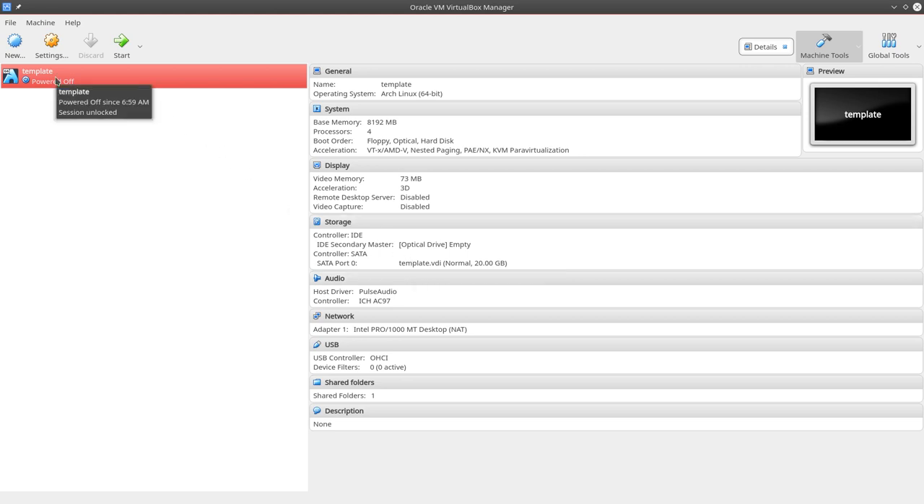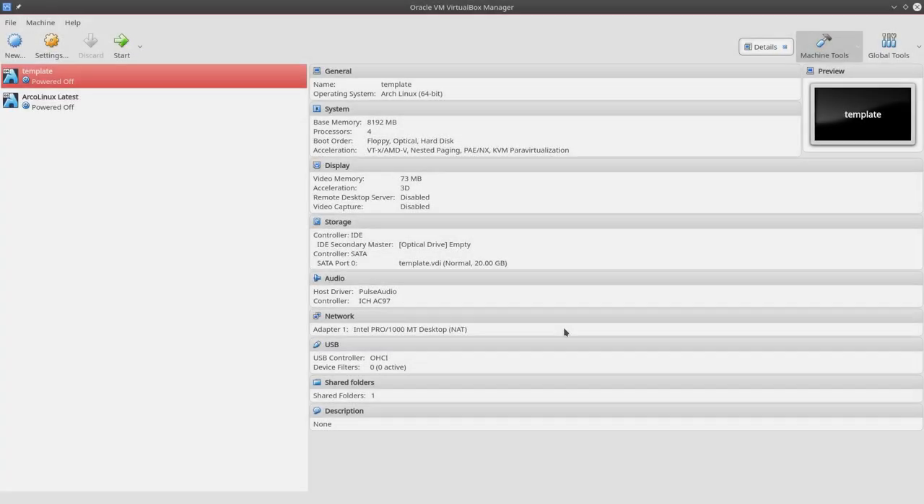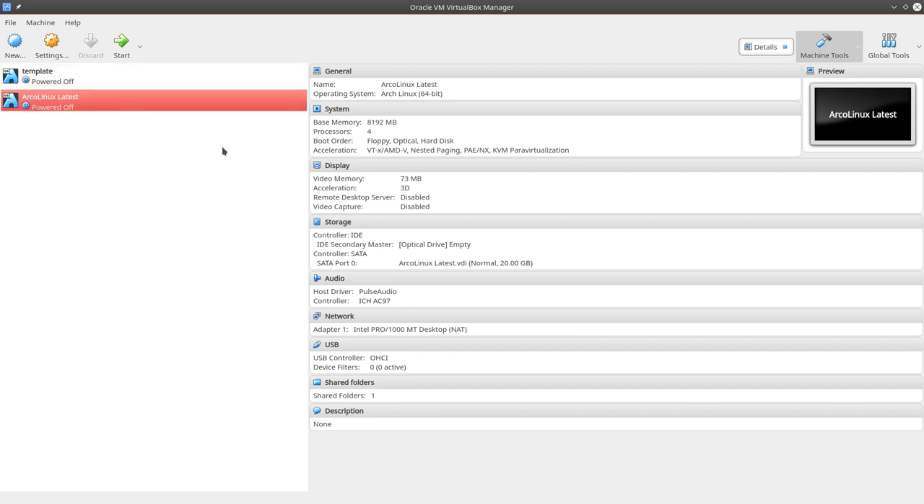So this is my settings, this is my template, and then I'll do a clone and say, let's now install ArcoLinux latest. And it copies this template, and then I can load up a system. Here's the optical drive, it's empty, go to the ISO, and that's it, boot it.